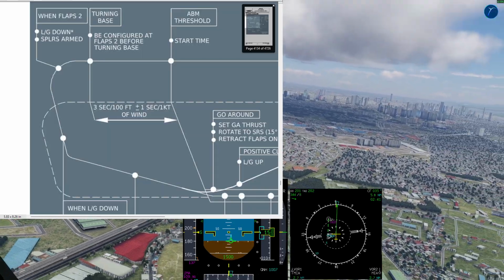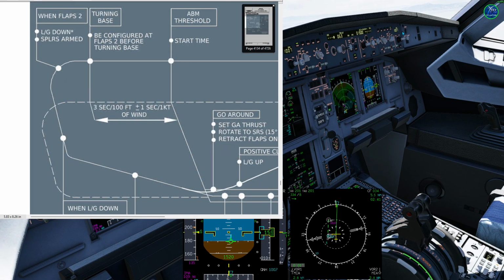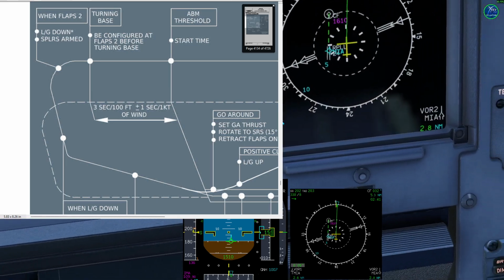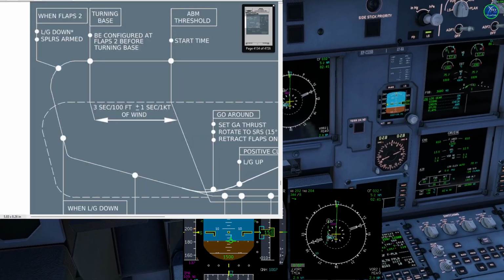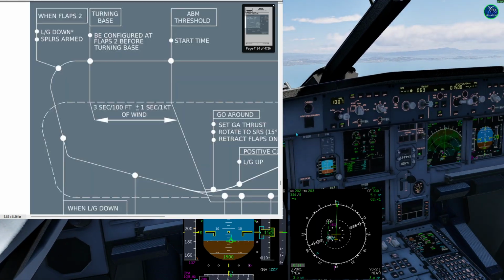There we go. Abeam the threshold, we start time. The PM will also start their time as well. So we're looking for 35 seconds, and then we deploy flaps 2, and then we set the downwind track to 243. I'll go ahead and disconnect my autopilot, manual flight.